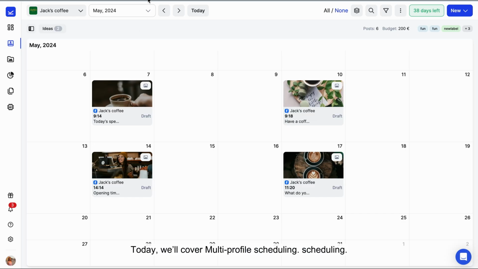Today, we'll cover multi-profile scheduling. There are two ways to choose from, both of which will save you time and effort. The first option is to use the Time Savers feature.